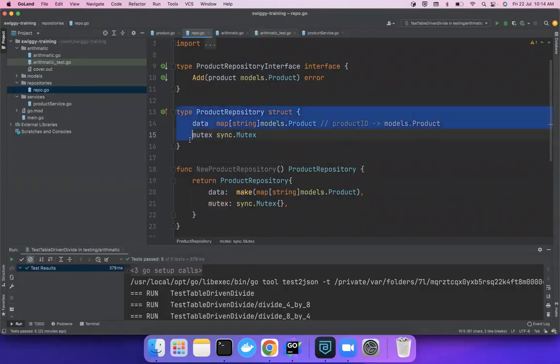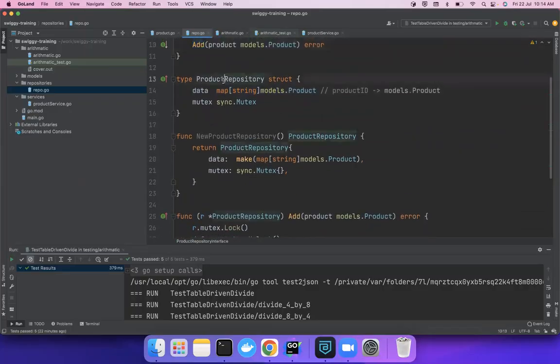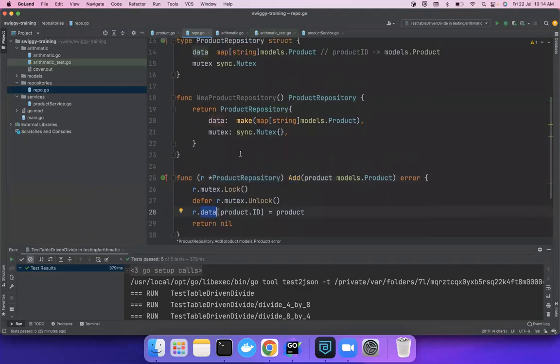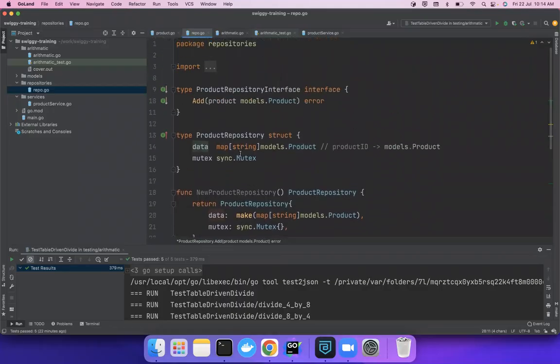Okay, so this is clear. We have one product structure, and I'm using this data map to maintain this data. I have defined one interface which will add new products to this data, and this product repository structure is implementing that interface. So it is adding products to this data. Okay, is this code clear? Any questions on this?